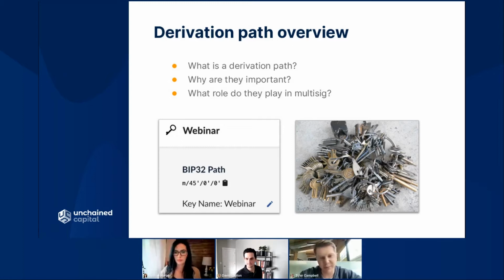So why are derivation paths even important? Well, a derivation path is kind of like a file pathway taking you from your seed phrase, that list of 12 or 24 words, ultimately all the way up to a given address within a certain wallet. Now, that's what a derivation path is, but why is it important? Why do you see that M/45/0/0? What does that even mean?